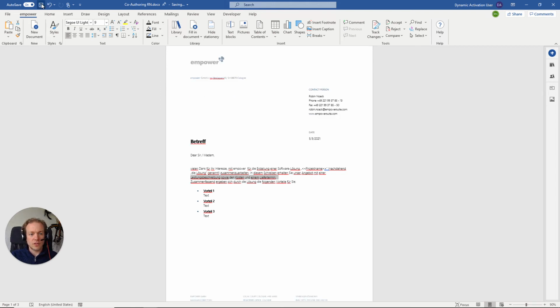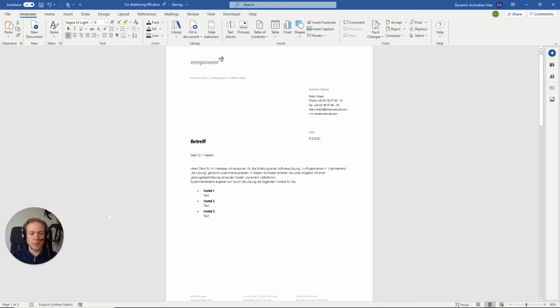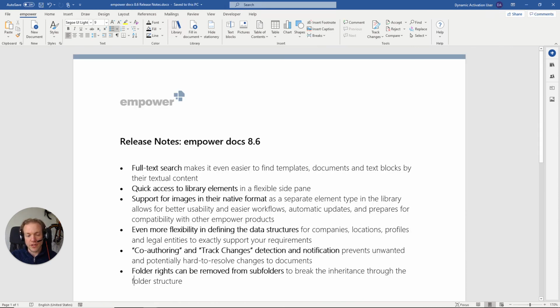So if you just save the document to resolve any conflicts, for example, and you fill in again, you can see that now it's working. Now EmpowerDocs has detected that there are no more conflicts and allows you to fill in again. Same goes for track changes.